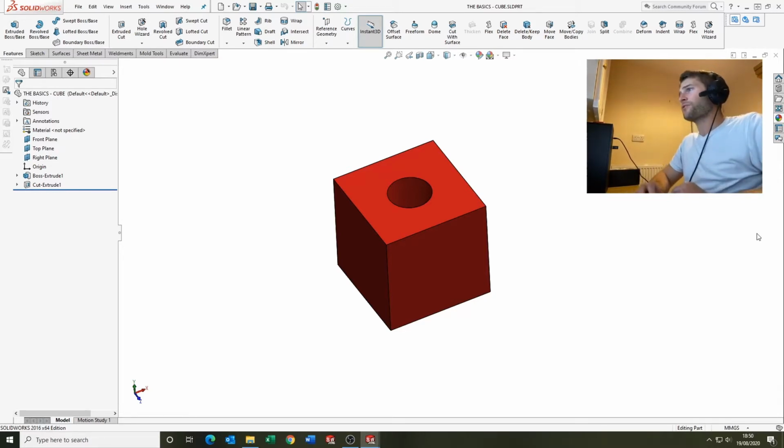So if we have a look on screen, here you can see it's a cube with a hole through the middle, and this is the objective of today's tutorial. We're just going to keep it simple and learn how to do this.